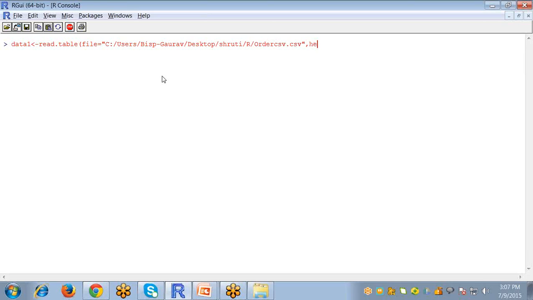Now the second argument will be our header, which denotes that this file does include the headers. And the third argument is the separator, because I'm using a .csv file, so I'm using a comma separated file, that's why I'm putting the separator as comma and enter. So now our file will be stored in the data1 object.